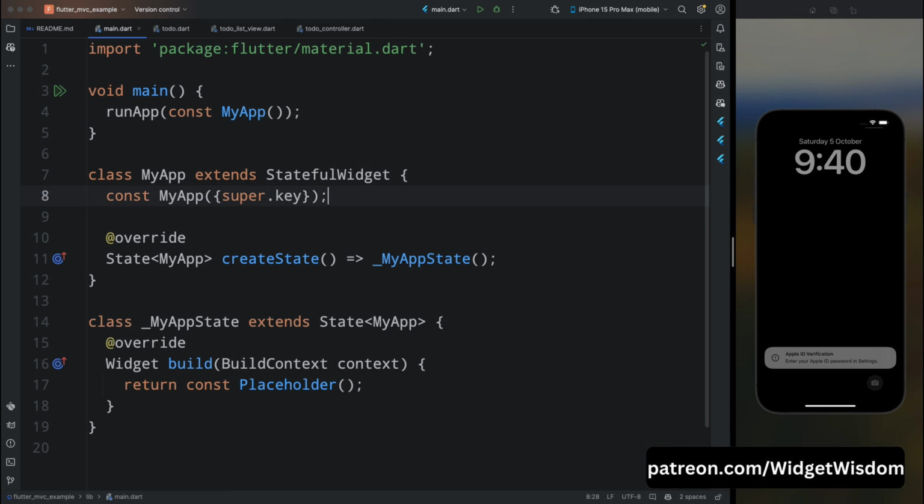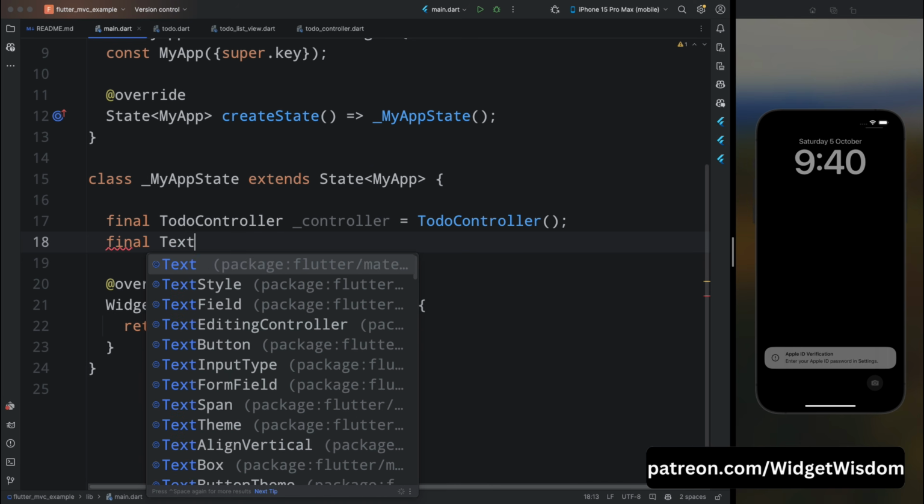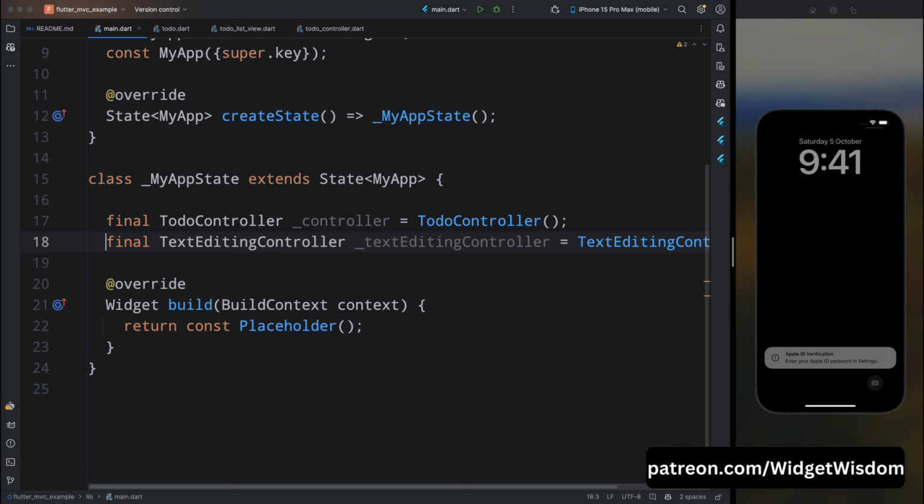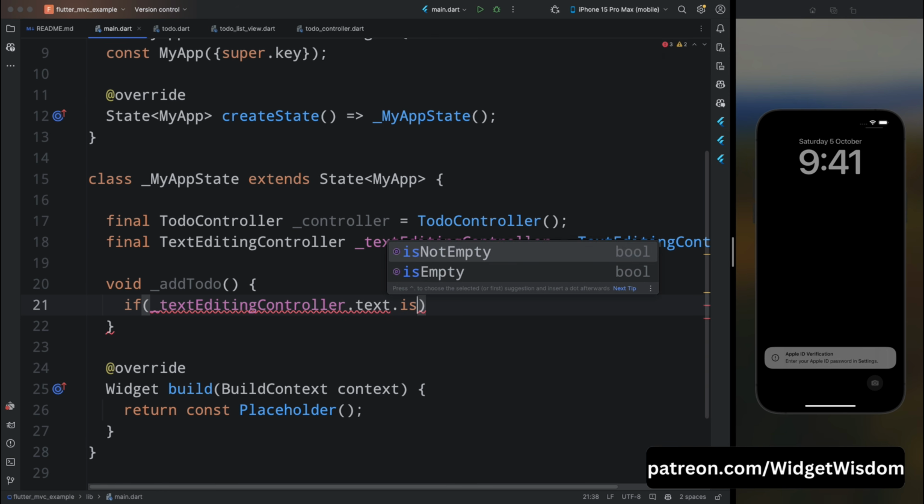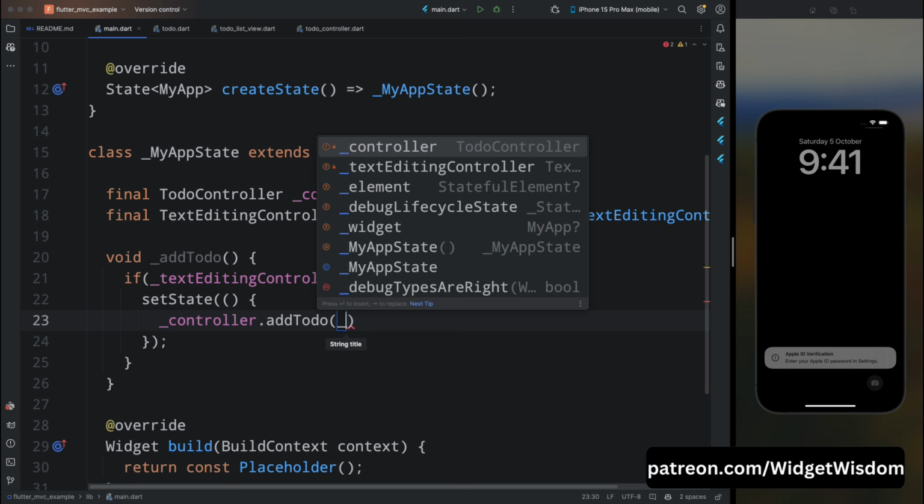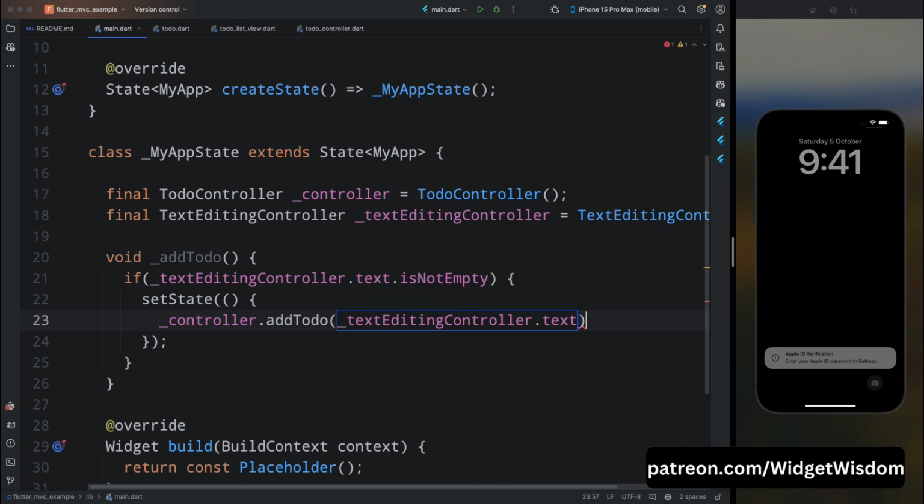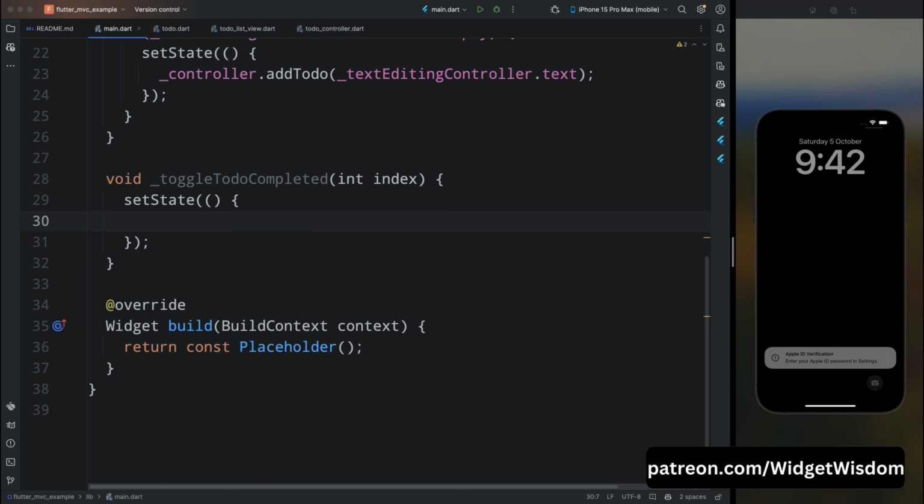Now come inside this widget and here create a ToDoController instance named controller. And then create a TextEditingController. Then here add addToDo, which checks if the text field is not empty, then calls setState to add a new to-do using the controller.addToDo method. Also create a method toggleToDoCompleted to toggle the completion status when a to-do is tapped.